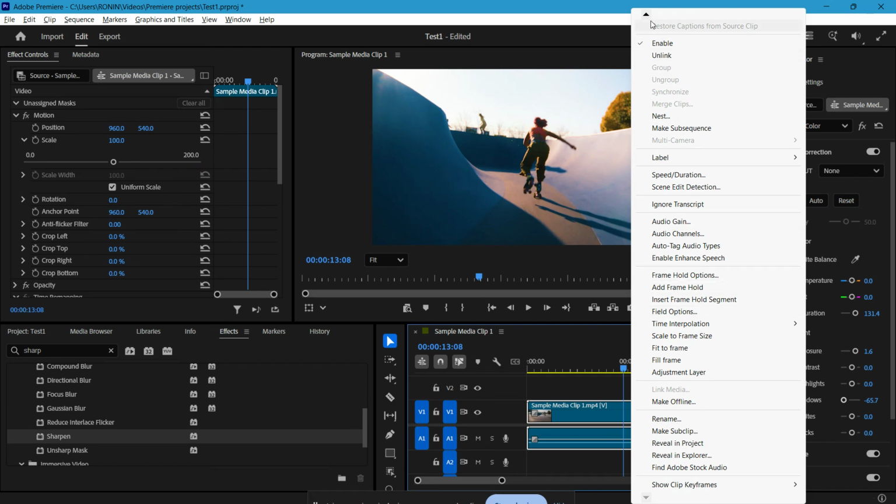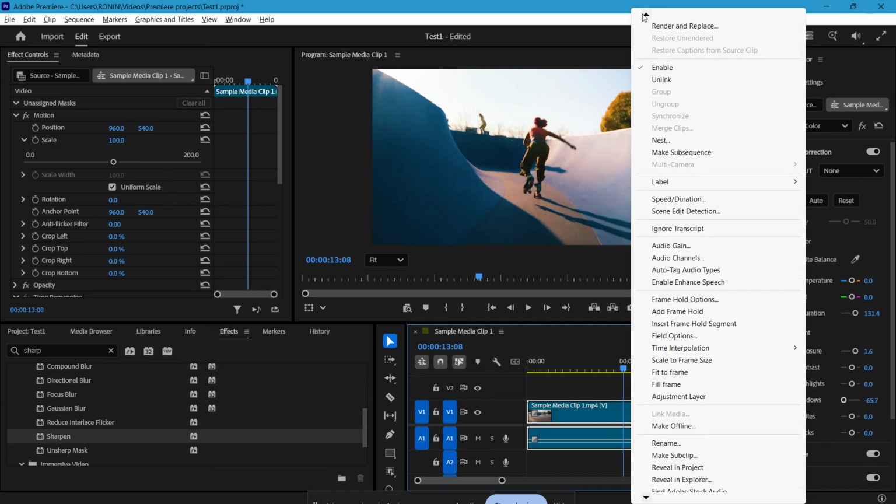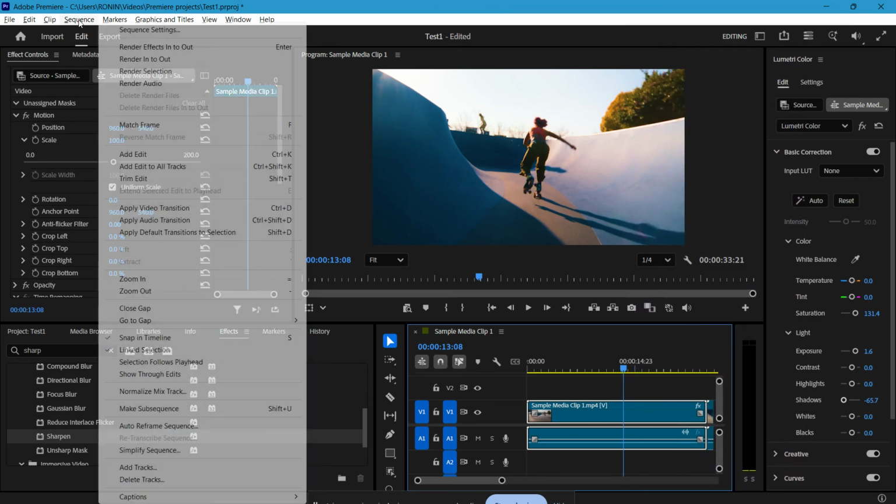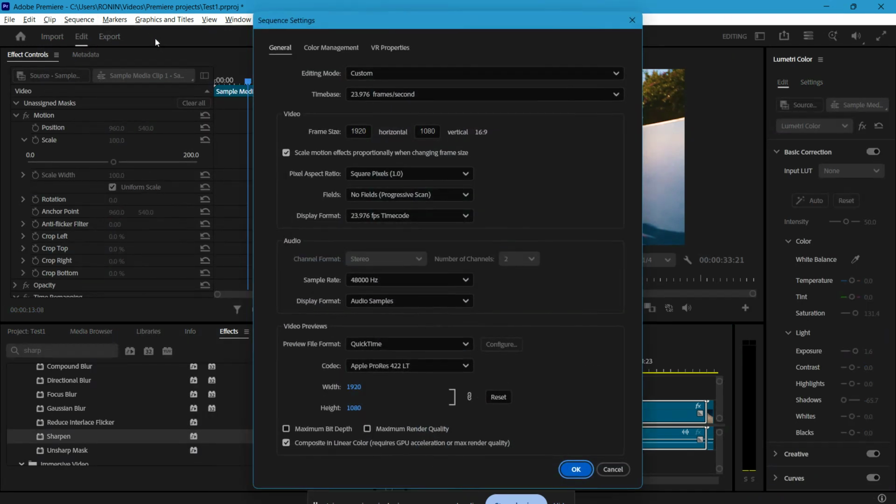For even better results, go into your Sharpen settings and make sure maximum bit depth and maximum render quality are enabled. These settings help Premiere Pro process your footage more carefully, especially when you are scaling, color correcting, or working with higher quality media. They can take a little longer to render, but the improvement is worth it when you want the cleanest possible export.